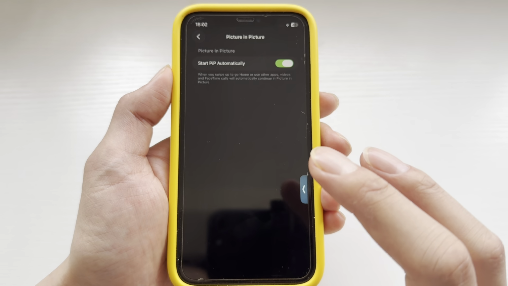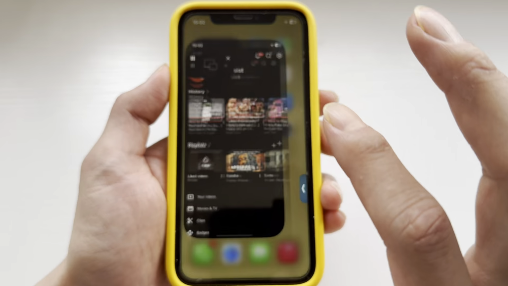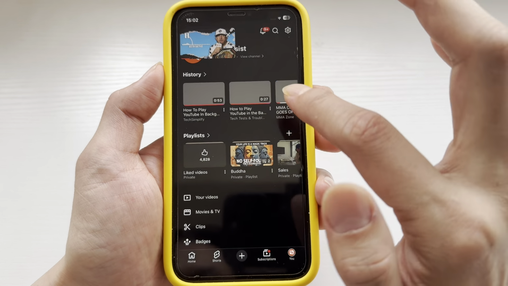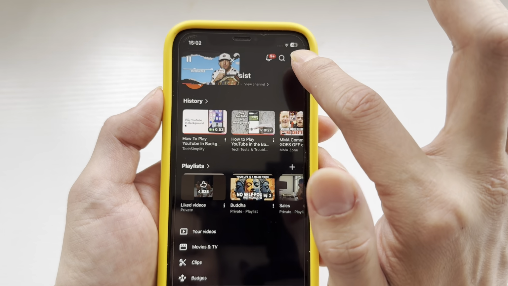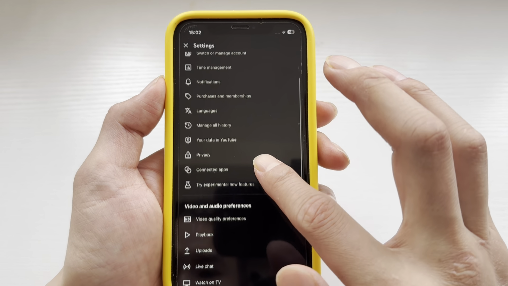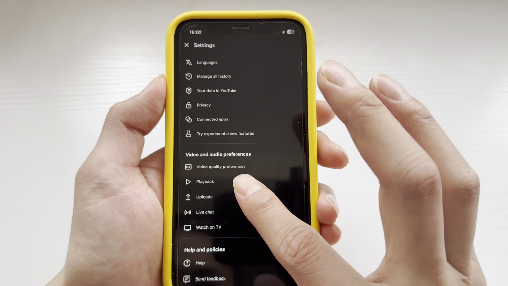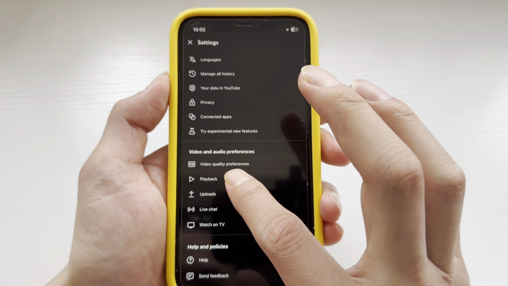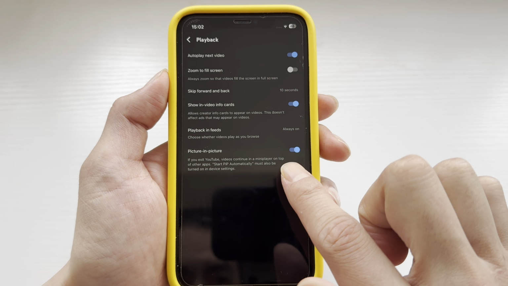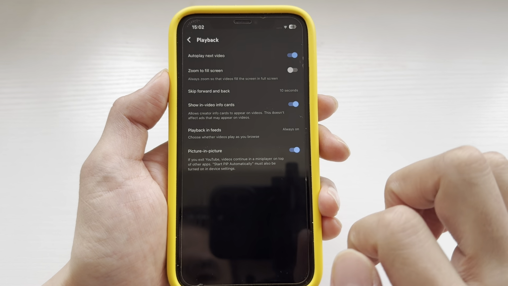So then after we do that, we can now go into YouTube. And when we go to YouTube, make sure to click on your profile picture right here. From here, we're going to go ahead and push the settings right up here. From settings, we're going to want to go down and you'll see video and audio preferences. So go ahead and go to playback, and then you're going to want to make sure that picture in picture is on right here, this toggle right here.